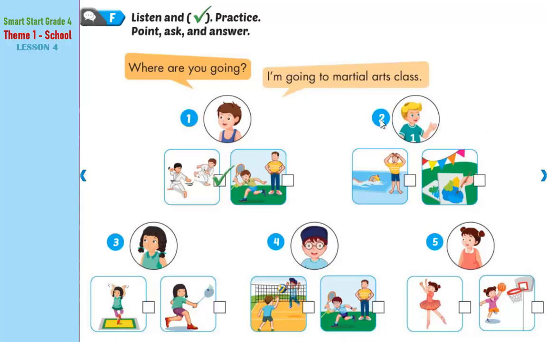2. Where are you going? I'm going to art class. 3. Where are you going? Oh, I'm going to yoga class. 4. Where are you going? I'm going to tennis lessons. 5. Where are you going, Lily? I'm going to ballet class.